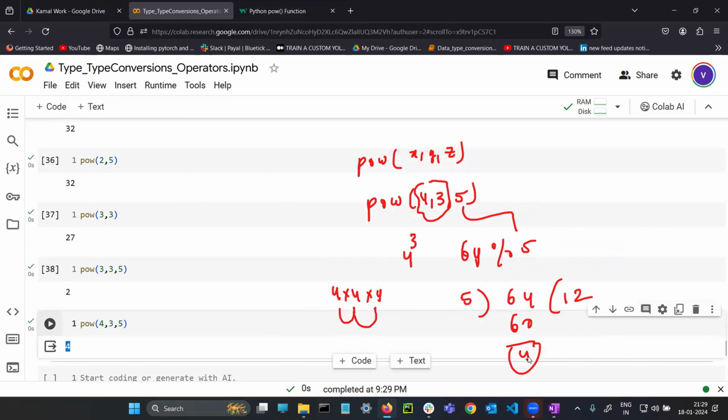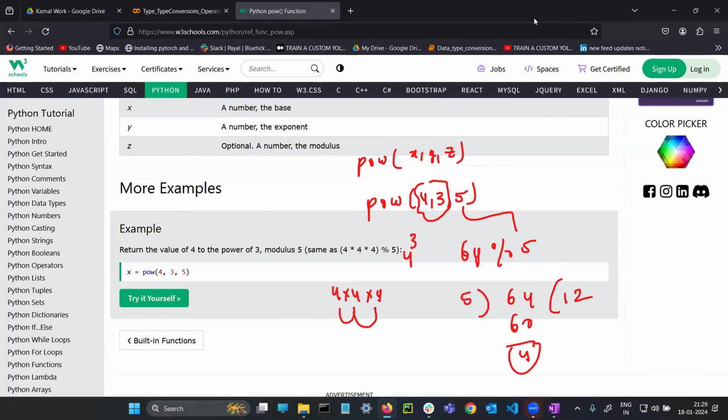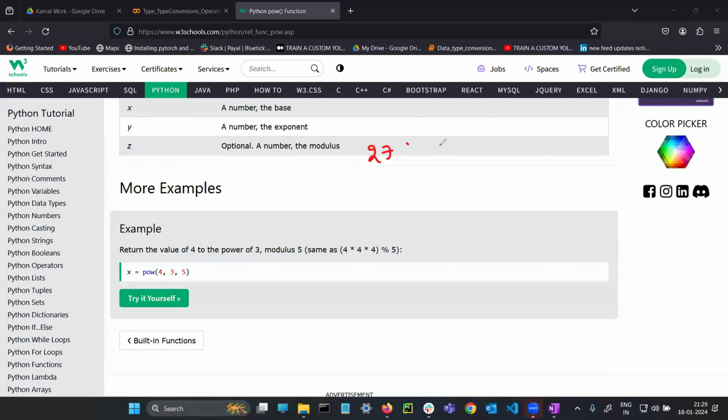You can ask me one question, Kamal: why is only the remainder being taken? What will this percent sign do? 64 percent 5. What will the percent sign do? It will take the remainder only, no? Yes, sir. That's why 27 mod of 5 means the percent sign will take the remainder.